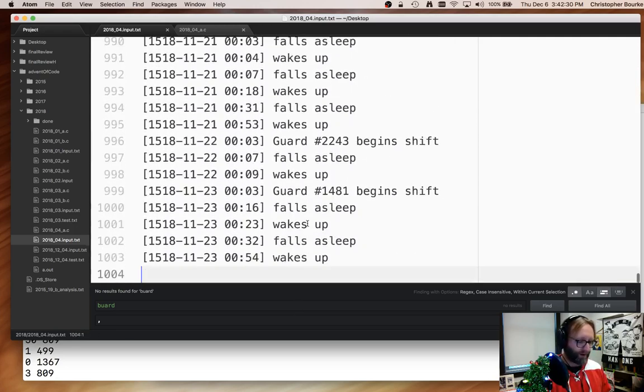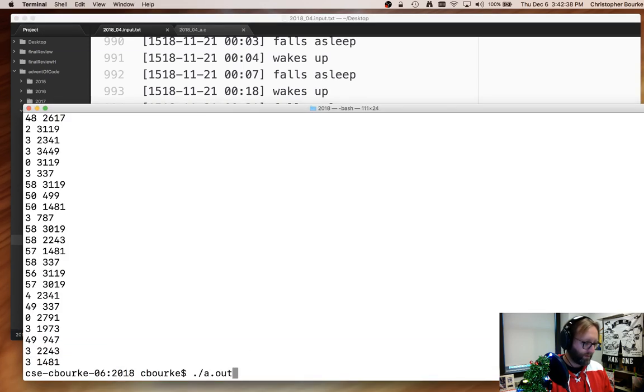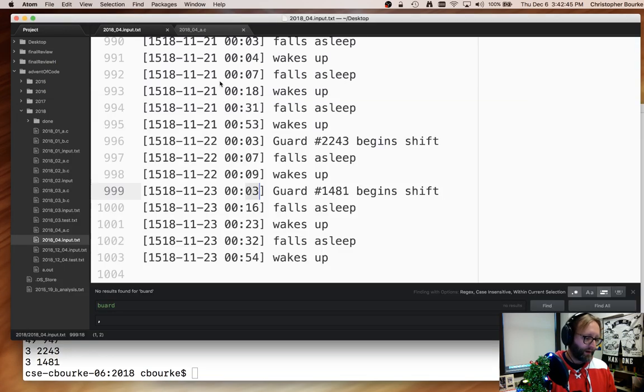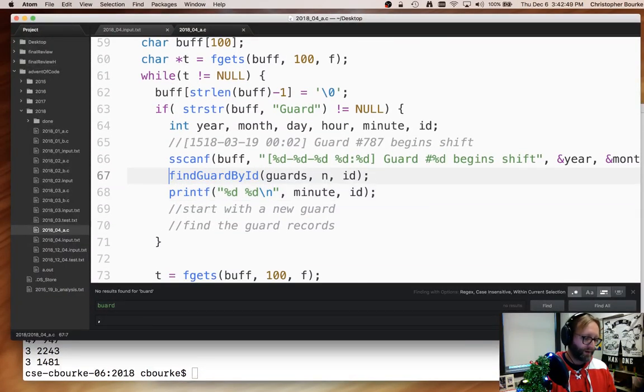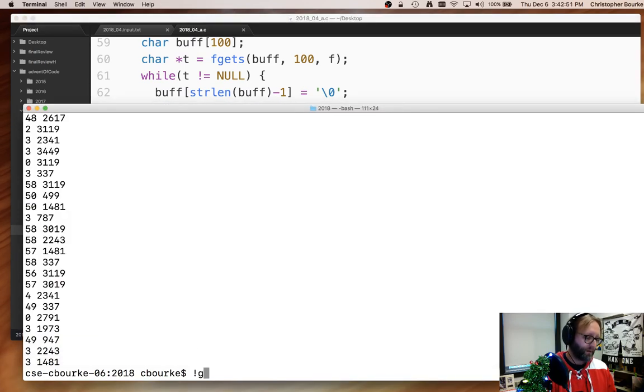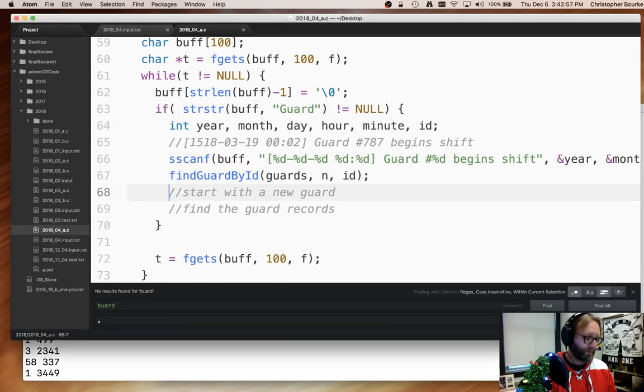Let's jump down to the bottom. And the last one should be, sorry, this one, 03 and 1481. So 03 of 1481, yeah, okay. I'm convinced that that small part is working at least. Let's go ahead and restore that. This will tell us if it's ever -1. Okay, that's good. So we've started with the new guard.